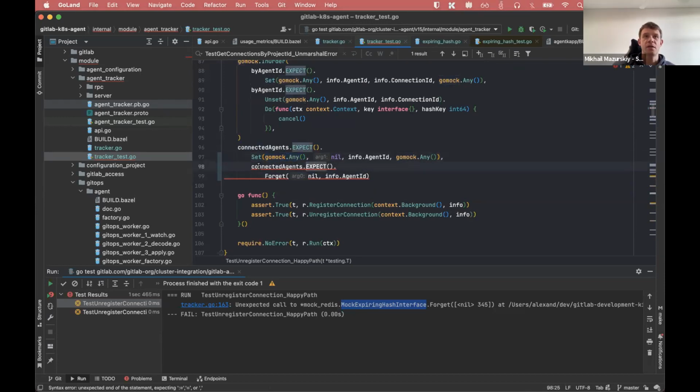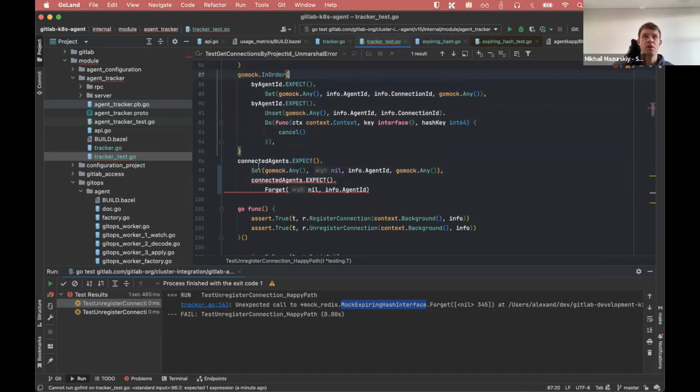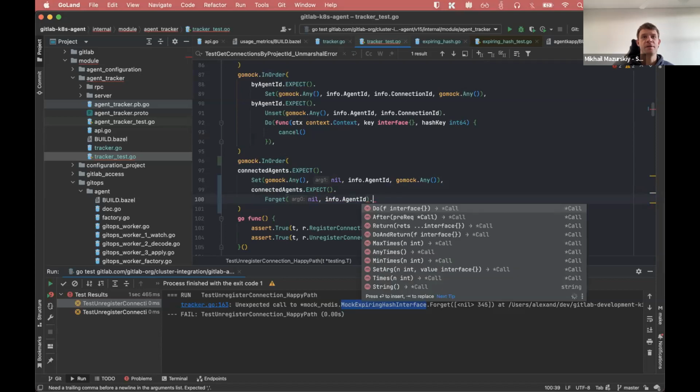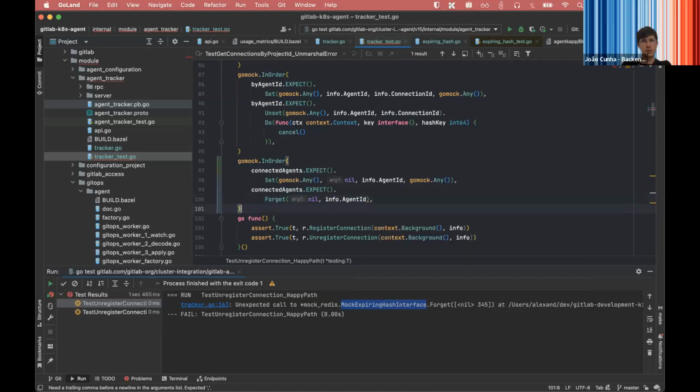On line 87, you have gomock in order around two mock invocations, and each mock invocation returns an object that identifies this invocation. And then we tell the mocking framework that we want these invocations to be in order. And we do it by passing those values that these mocks return to the in order function. I'll just put a comma there. That's it.